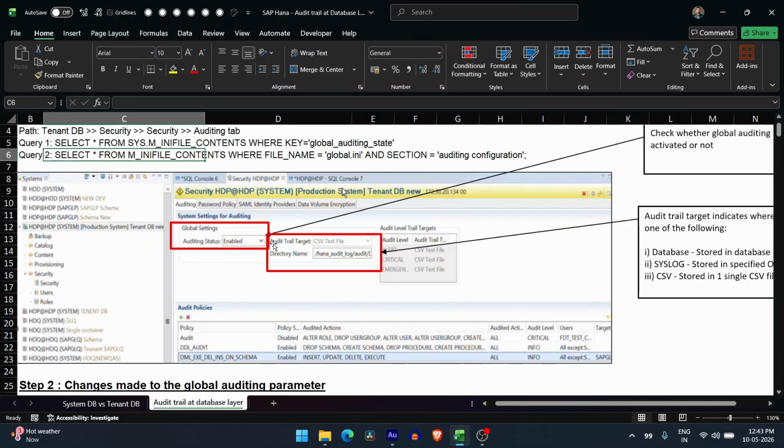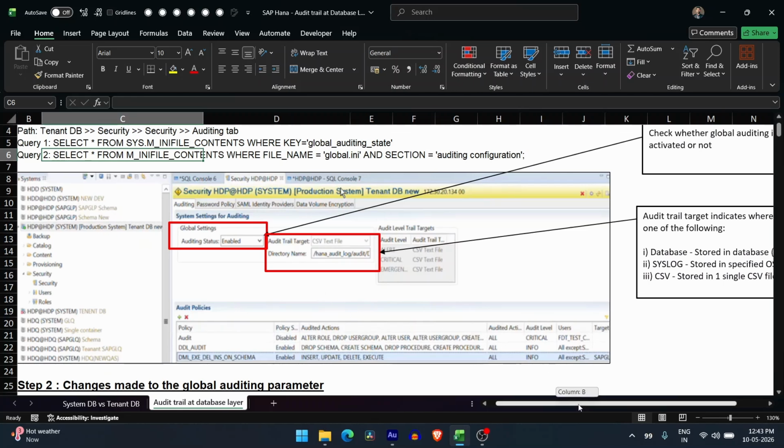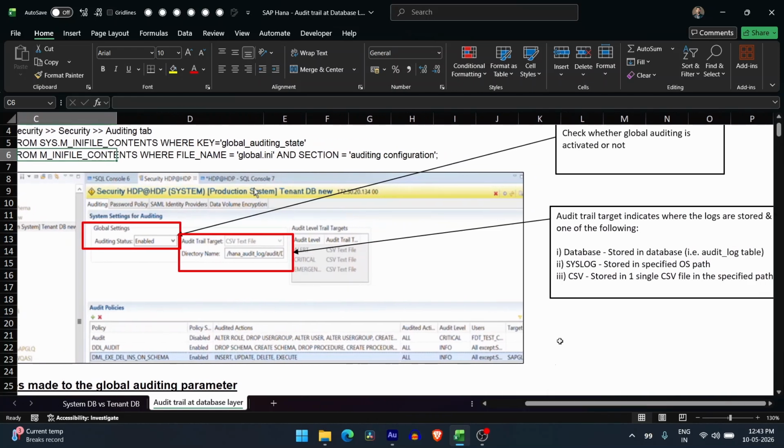Now besides this, there is a very important parameter, the audit target. As the word suggests, target, it defines the storage where the audit will be stored. Now there are 3 options which I have mentioned which one can set as the audit target. When it comes to tenant databases, the default option is the database. So audit logs will be stored in a database table.